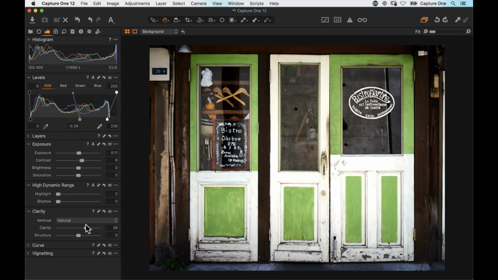Now the only thing that we might want to be cautious about, if we look at our levels, because we've made some changes to contrast and clarity, is that we're clipping ever so slightly. So I'm just going to hit auto again, and that will bring that back.